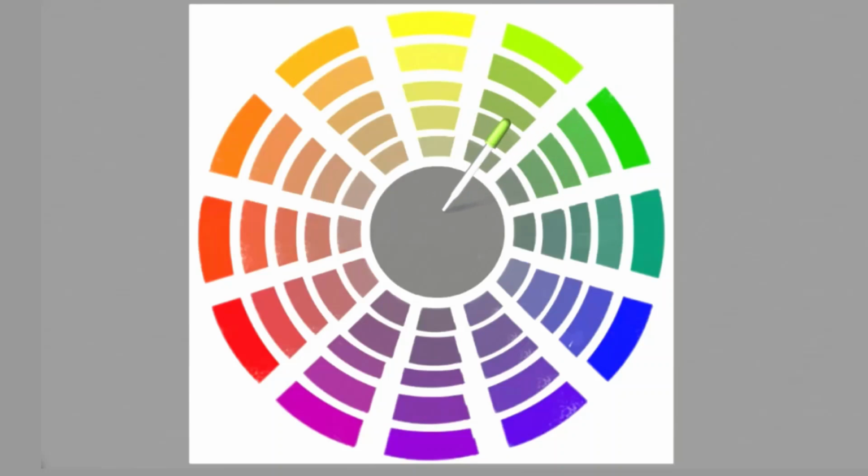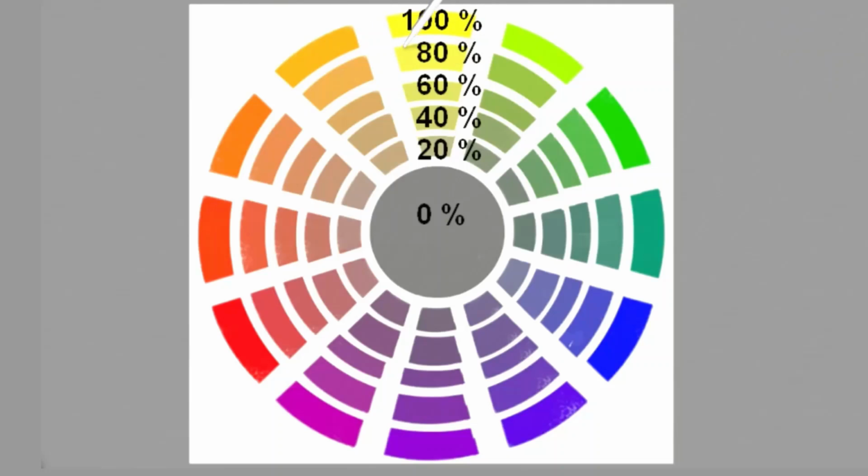And one way we can distinguish that in our language is to think of it in terms of percentages. Now, this is just a general way of talking about it, but it has to do with how much of the hue remains in the color when its complement is added to it. And that's what we mean by saturation.